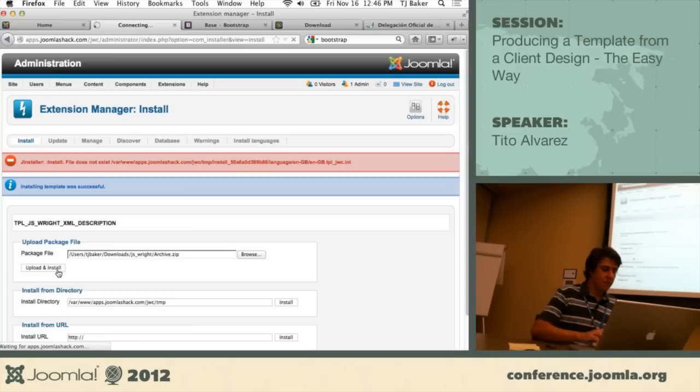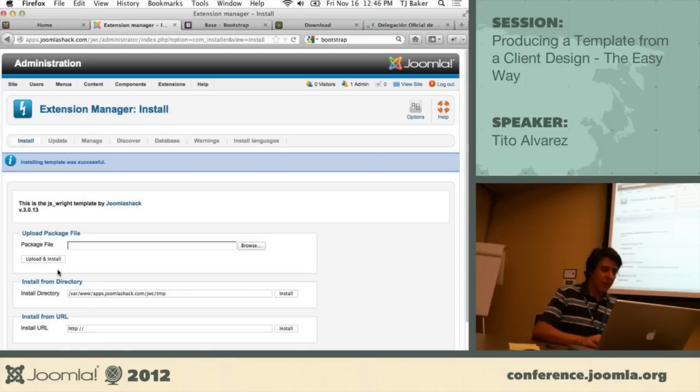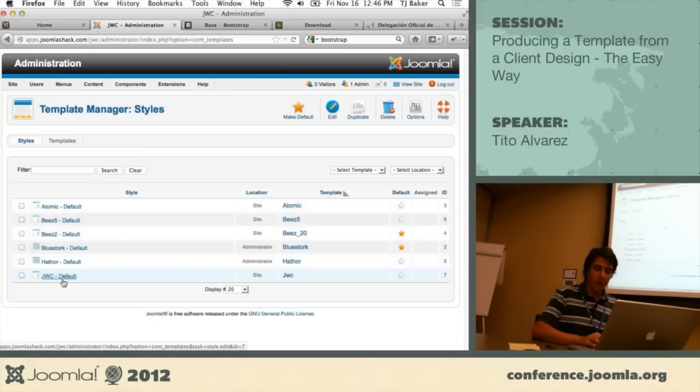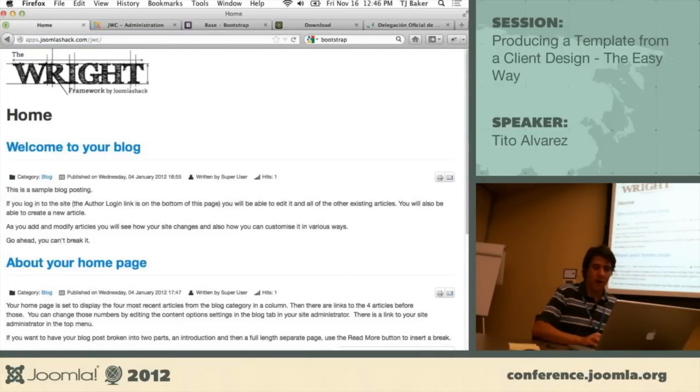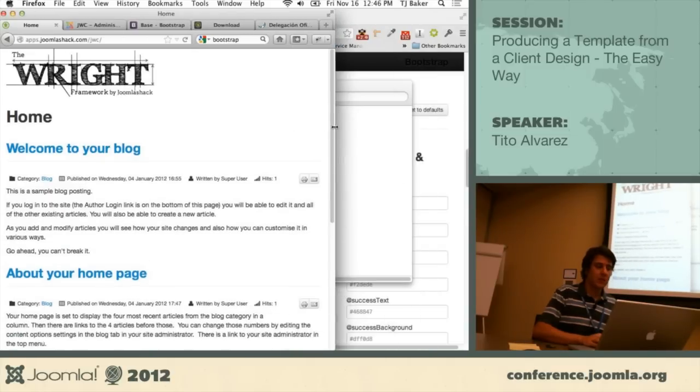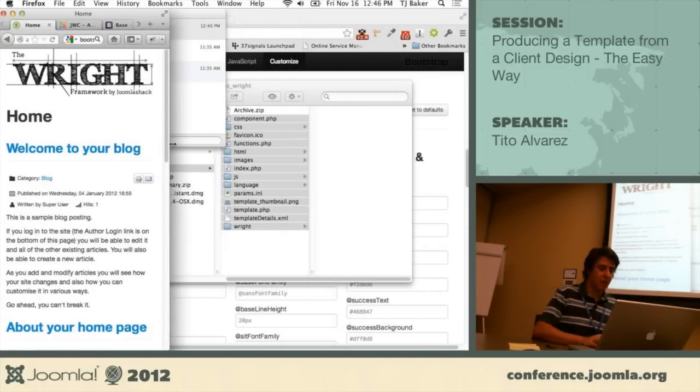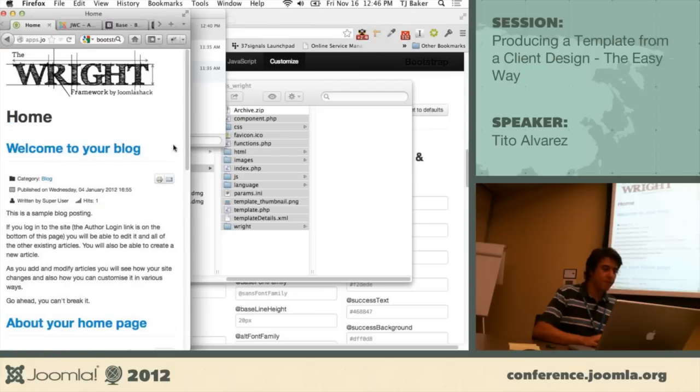Okay. So I got my template installed, and I can go to the templates, and here I got my new template. So I'm going to put it as the default template, and right now it's going to look just like Wright, of course, because I haven't done anything with it so far. But I got my template, and you can see that it's a responsive template, so it's got a basic styling for mobiles also. That's good. And we're going to start customizing it.